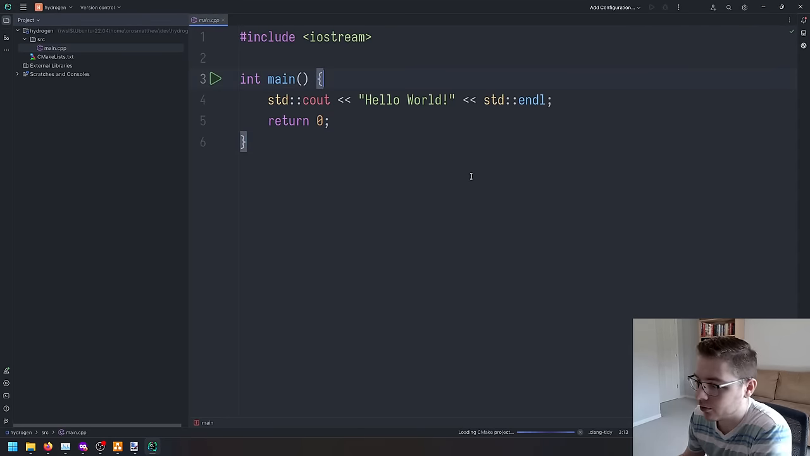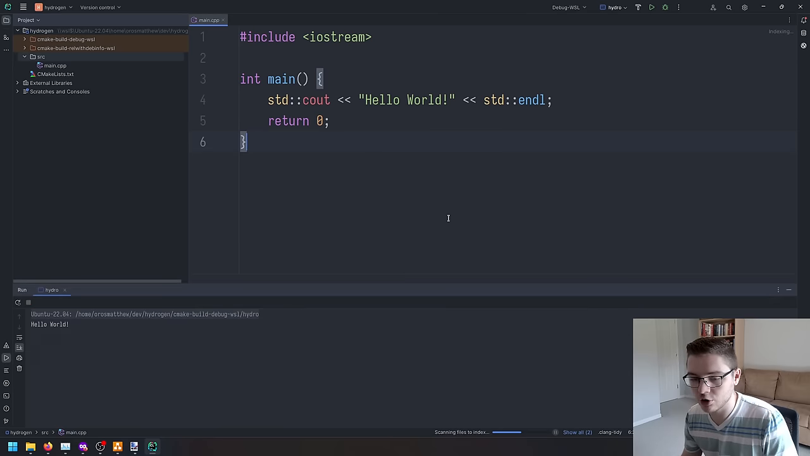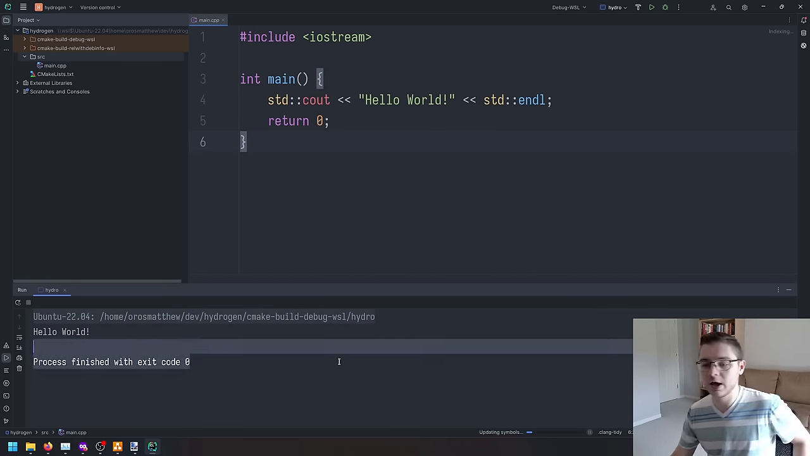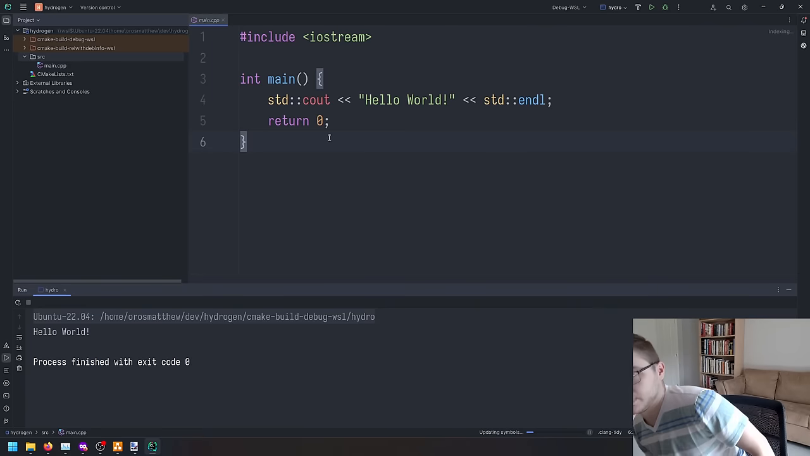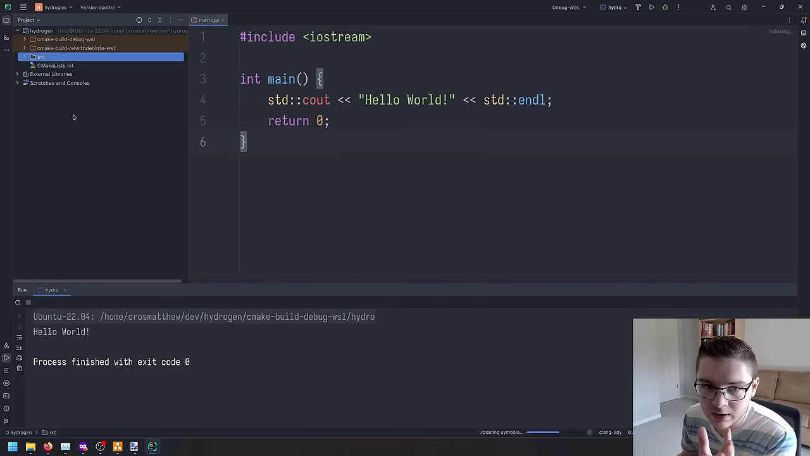And here's our hello world. Let's go ahead and run this as soon as it loads. All right, we can go ahead and run this and it should actually work. We get a hello world. All right, beautiful. Hello world. Exited with zero. Awesome.